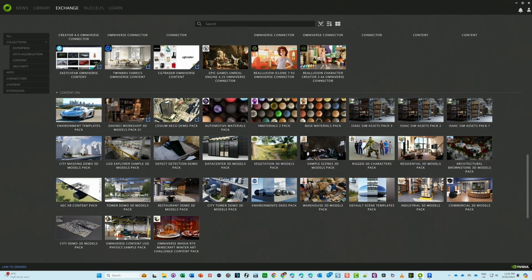Then you get into content. So content, basically like assets, like libraries. What have I downloaded here? I've downloaded the automotive material pack. Why? Because I thought some pretty paints might come in handy. The V material, downloaded it. Base material, downloaded this. They are just my base material and textures at this point in time to get myself up to speed. So these are all asset packs.